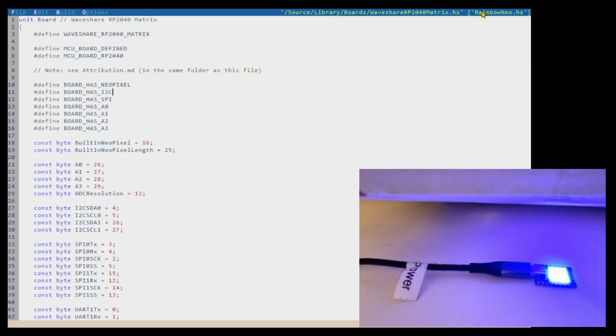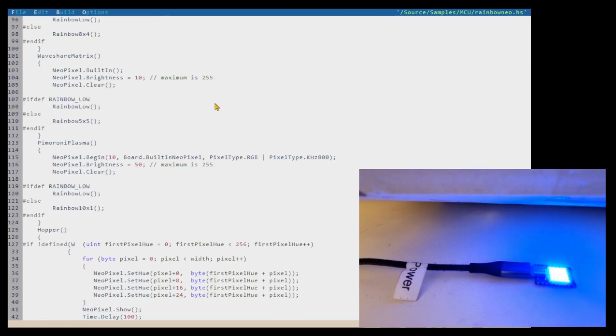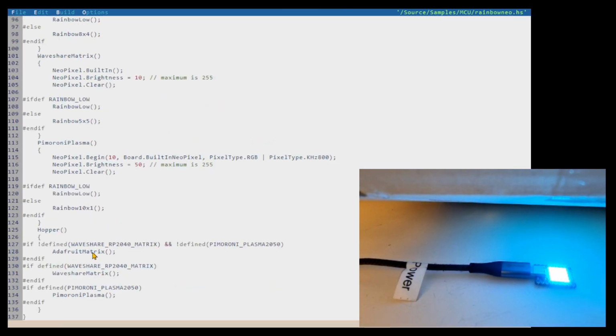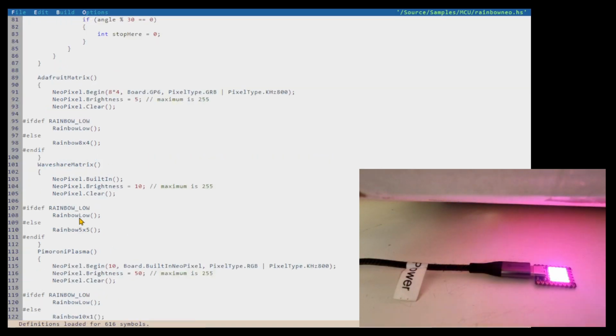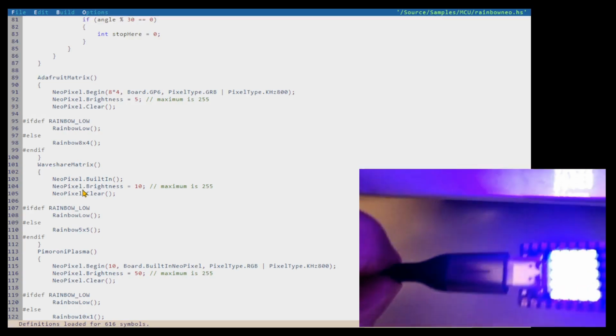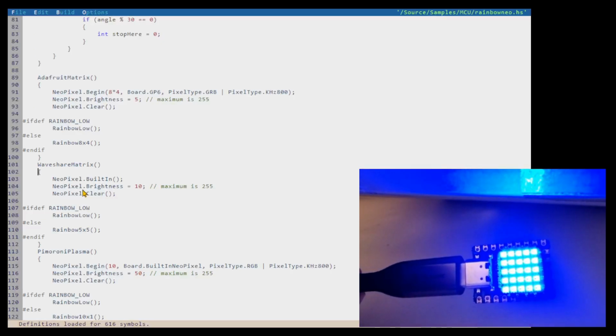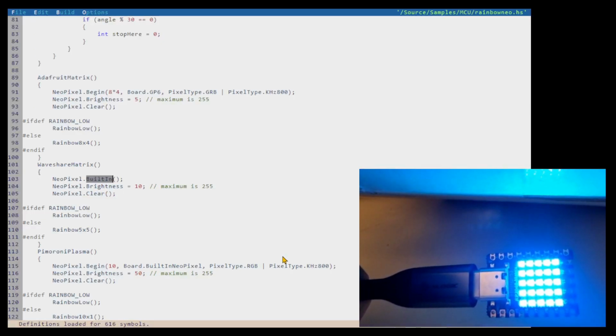So if I go and look at the program, scroll down to the bottom, I've got some ifdefs here. So I've said if it's the matrix, if it's not the matrix, then do this. If it is the matrix, so for anything else, I'm going to do the Adafruit one, but for the Waveshare one, we do the Waveshare matrix. And if I right click on that, it'll jump to where it is. So there it is, Waveshare matrix. And because it's sort of hard coded here, you can't change the number of pixels or which pin it's on, any of that. So you can just use the built-in one.